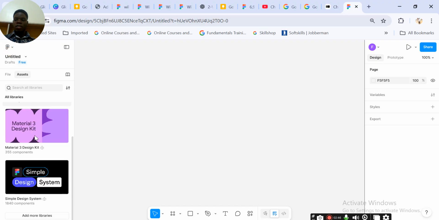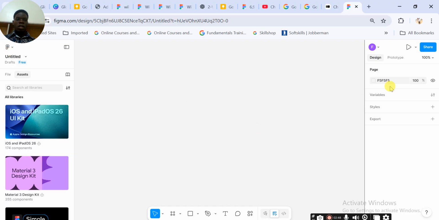Layout is just to highlight different items. Then properties is to see the features of these items you've highlighted.